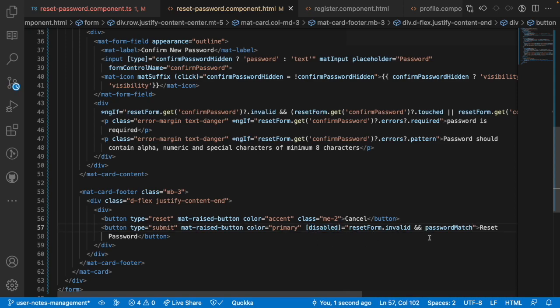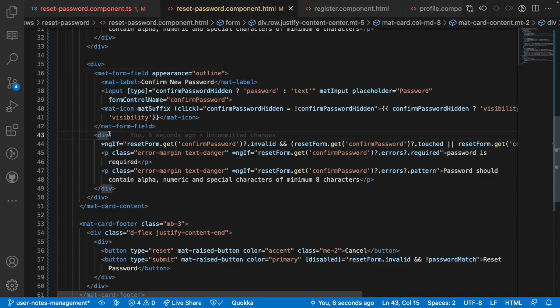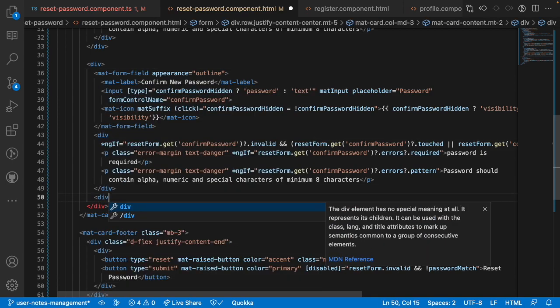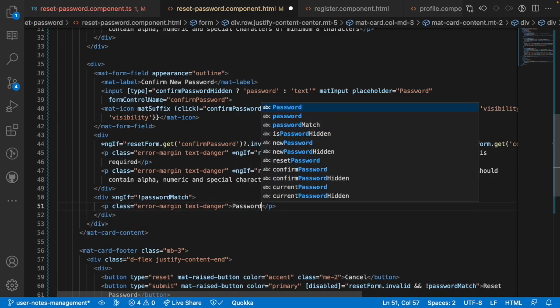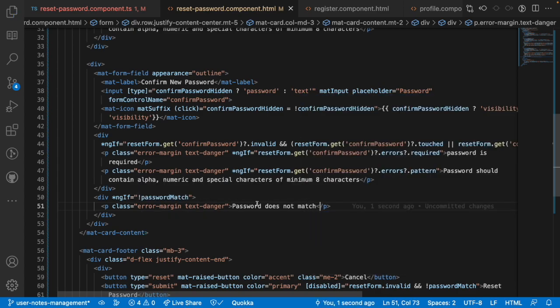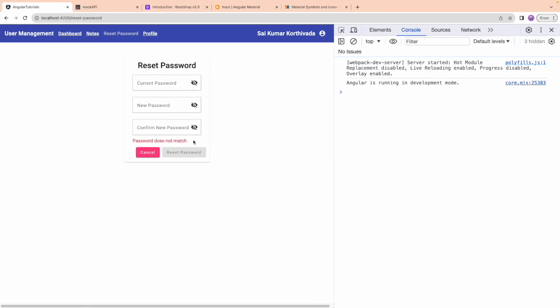No, wrong. So password, if it is not matching, then it should be disabled. And so let me use something like a paragraph inside this div. We have one more div. Let me consider a div, and here I can use star ngIf, and we have to give the expression that is nothing but password match. If no password matches, then I can use this particular paragraph and put it over here. Now what I can do is, if password does not match, then we can say that password does not match. Save this and go here. Now you can see password does not match is showing directly.